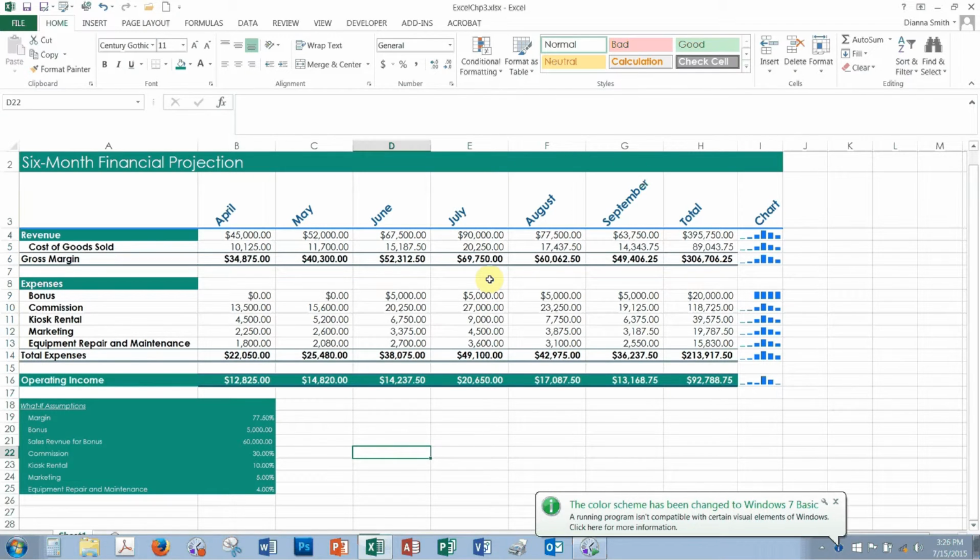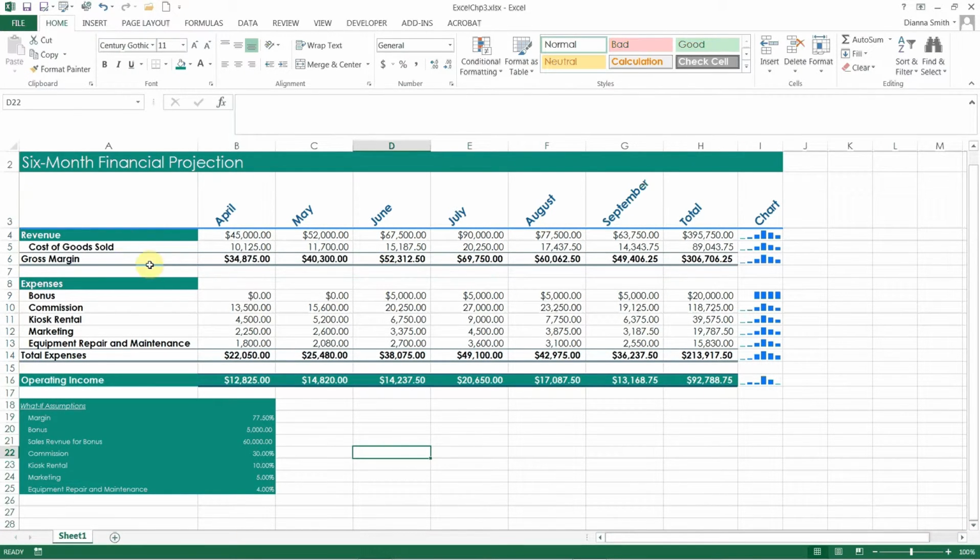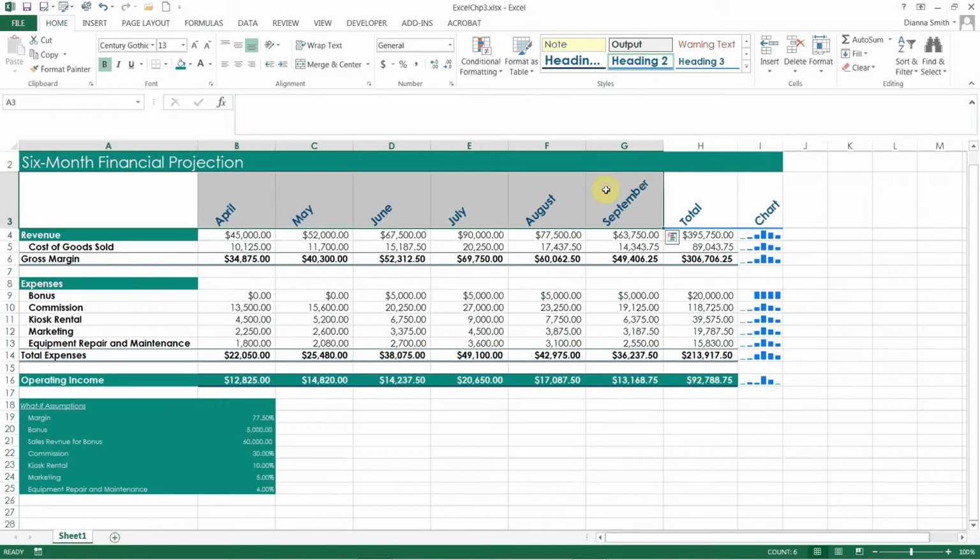We're going to select A3 to G3. So A3 to G3 all the way across, and that's going to be our titles. And then we're going to hold the control key down and select A9 to G13. So control key down and then left mouse button to select A9 through G13.